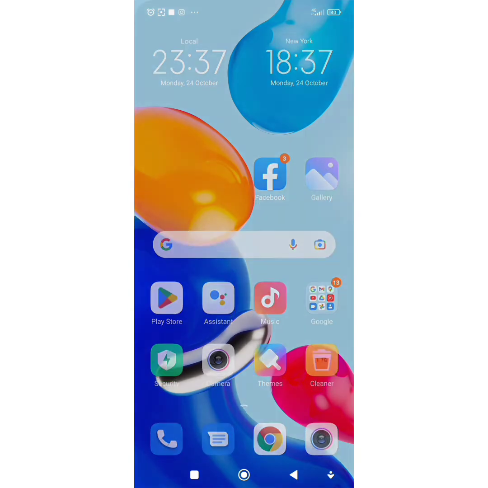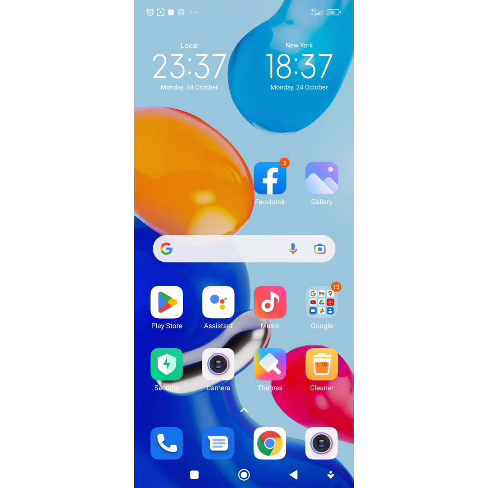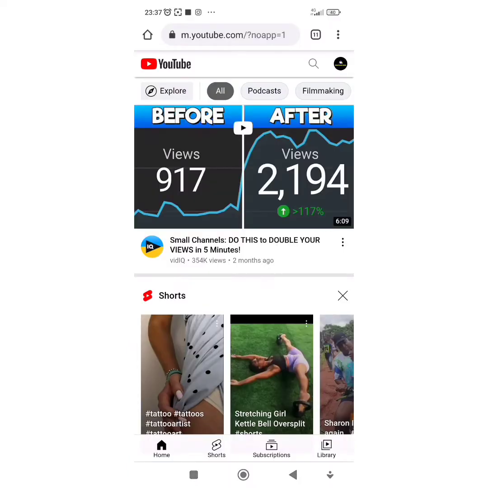So let's quickly dive into the topic. For you to add managers to your YouTube channel, you need to log into your YouTube channel using the web browser. And for the purpose of this tutorial, I'll be using the Google Chrome browser on my mobile phone. So you launch your browser and log into your YouTube channel. But before you add a manager to your YouTube channel, you have to switch to desktop mode because it can't be done in mobile mode.